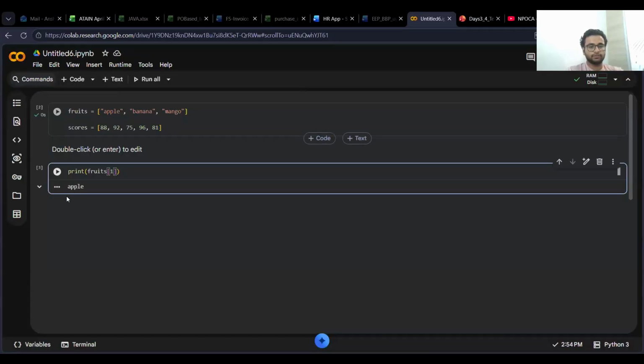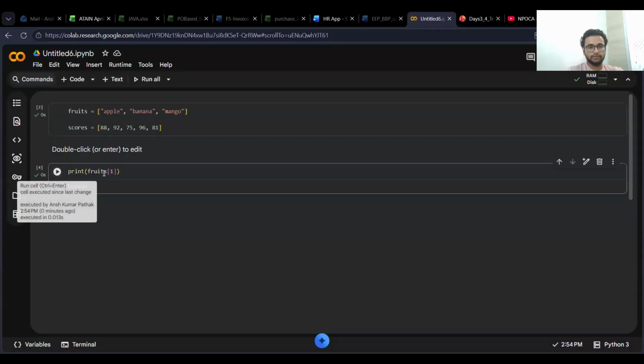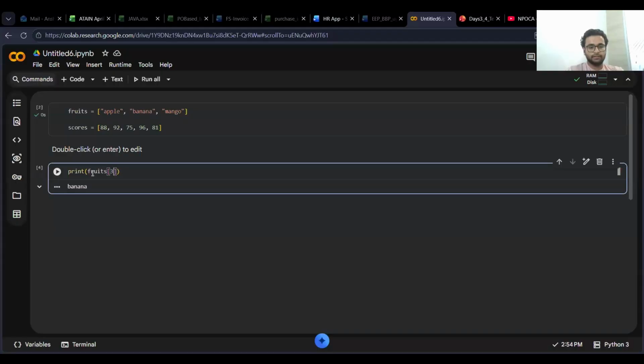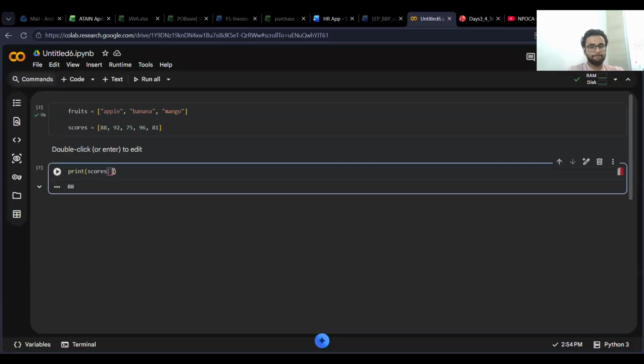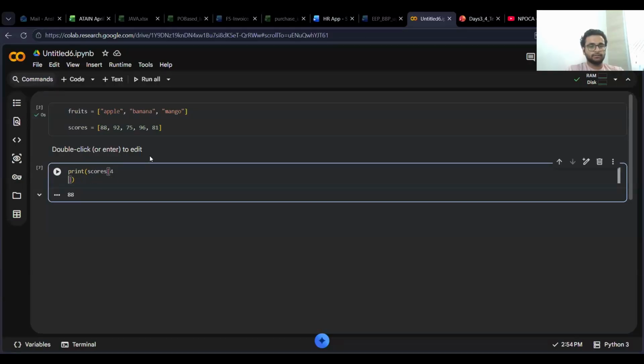Similarly, the second element or the first index will be banana, and the third element and the second index will be mango. But if I try to print a particular index which does not exist, for example 5, it will give me an error because fruits length is 3 and I'm calling an index which does not exist. Similarly, if I print the 0th index for scores, it will give me 88. And if I want to print the last element, I can just count that it's the 4th index, so I can just print 4 and get my last element.